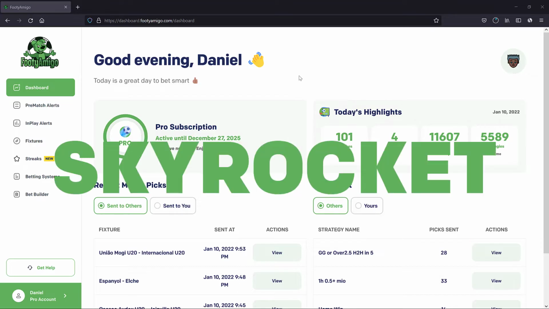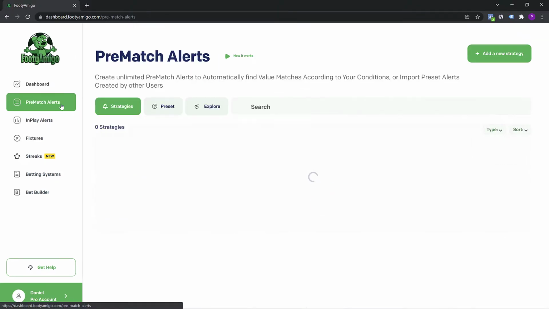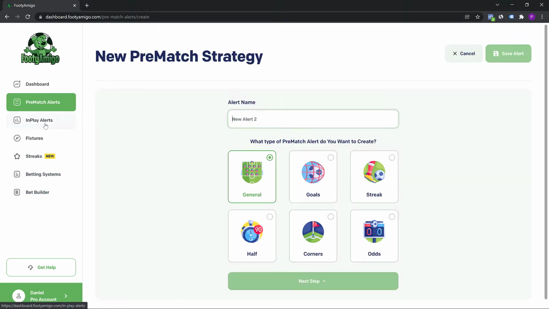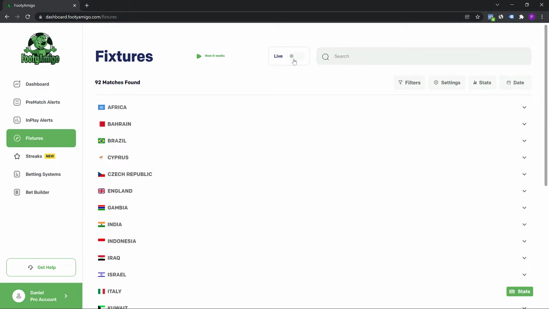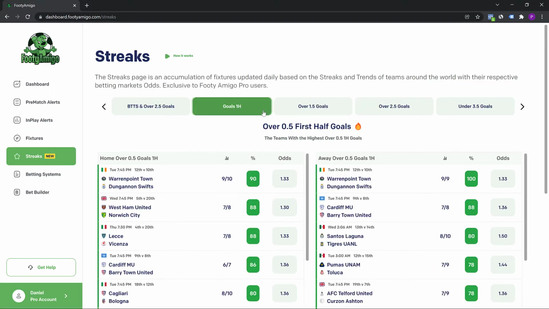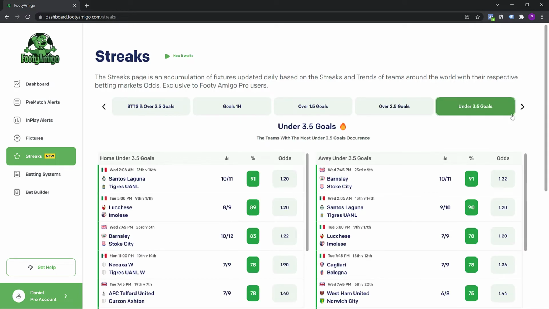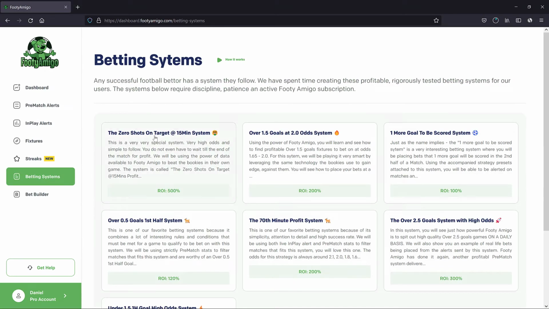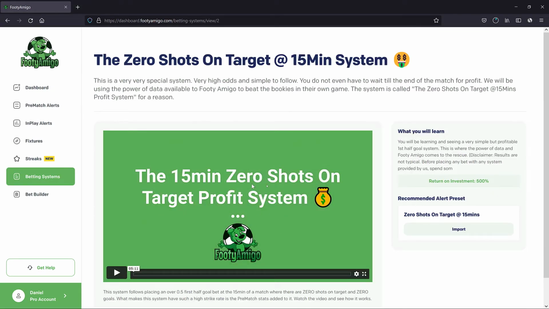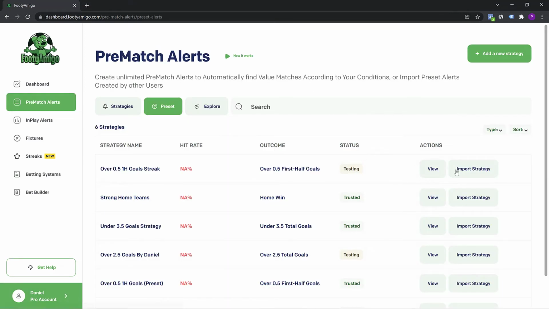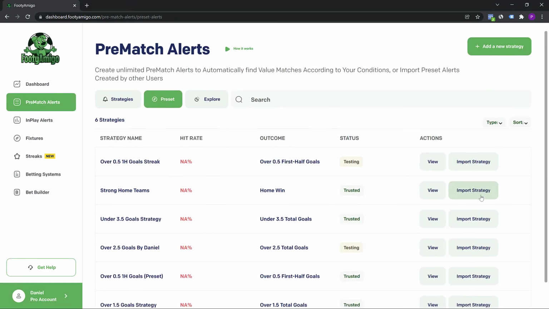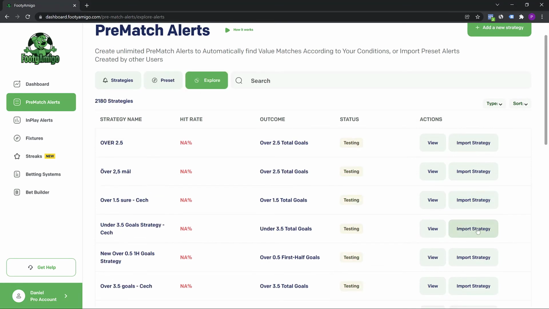Time to skyrocket your winning potential. Create unlimited pre-match and in-play strategies and be alerted on the go. Explore the amazing fixtures page. Pick high-quality games daily from the streak page. Take advantage of the tested and profitable betting systems with ready-to-import strategies. Explore high-quality fixtures on the Bet Builder page powered by AI. Feeling lazy? Clone and steal profitable strategies from other amigos with one click.